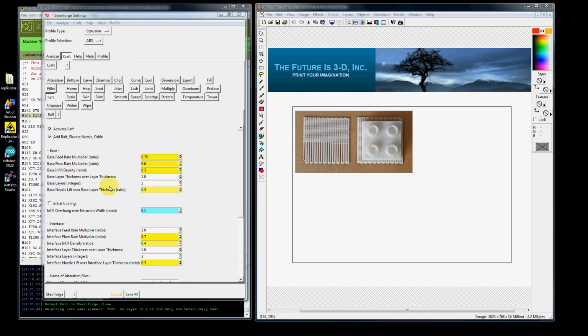So that is your base. So you definitely make adjustments to your feed and your flow. You can make adjustments to your infill. I wouldn't make adjustments to the base layer thickness or base layer integer.